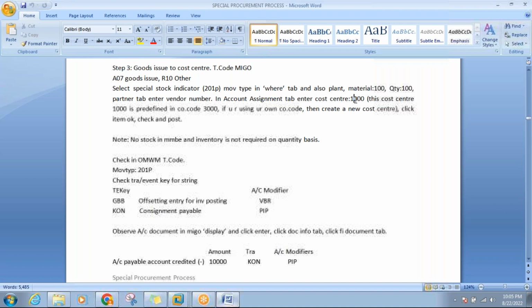Otherwise, if you are practicing in your own enterprise structure, then you need to create the cost center. That is somewhat of a headache, but I will show you in inventory management how to create the cost center. Though this cost center is purely customized by a Pico consultant, for practicing purposes I'll show you. Don't worry. At the time of inventory management, I will show you how to create our own cost center, if we are going with our own enterprise structure.